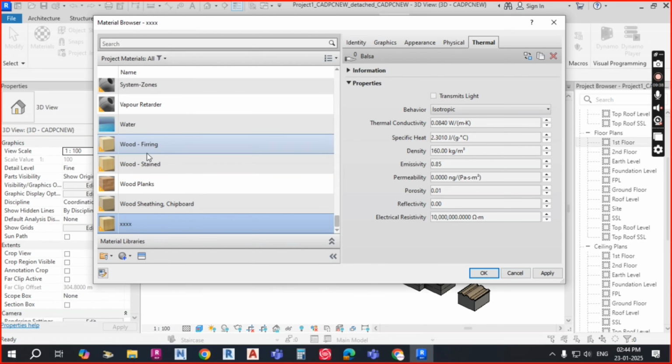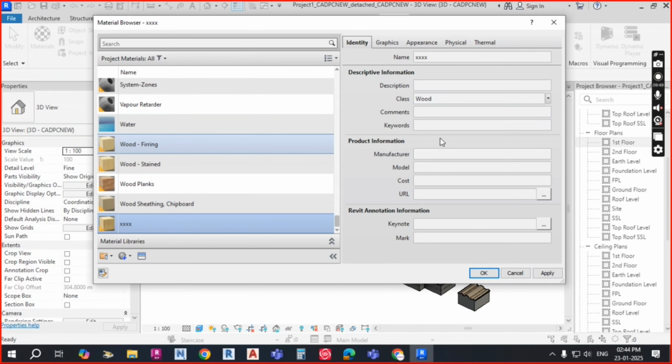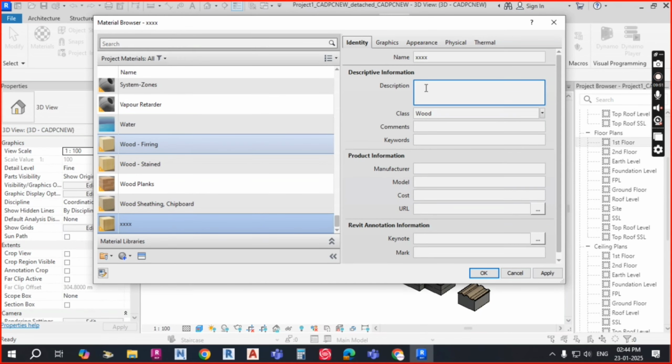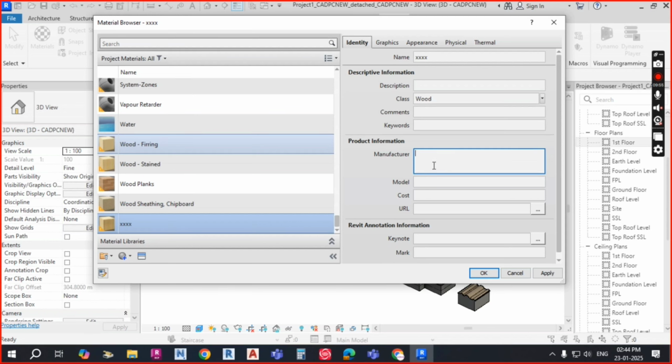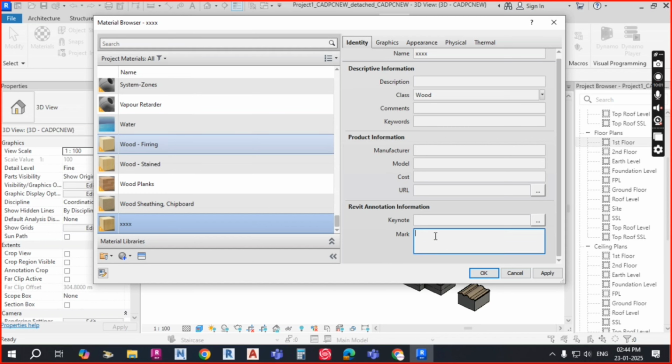If it is there, you have to duplicate it, and you can create all these physical, thermal, appearance, graphic and identity properties. You have to fill them. They should not be left blank. They should have a name and description, everything should be there. Even the cost: if you know the cost, you can give the price also. Keynote, mark, everything, you have to give this information.